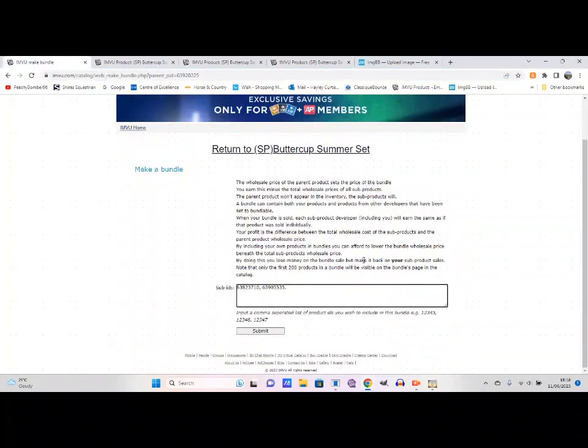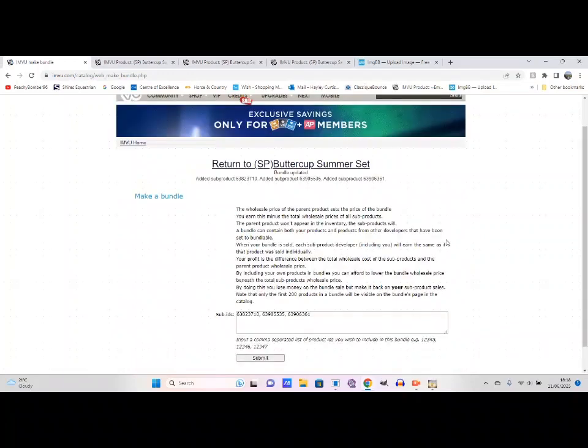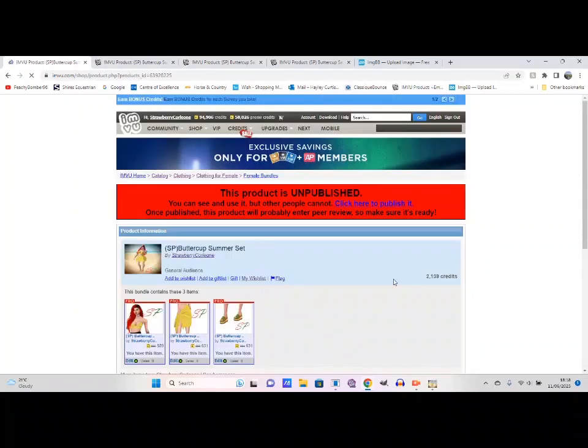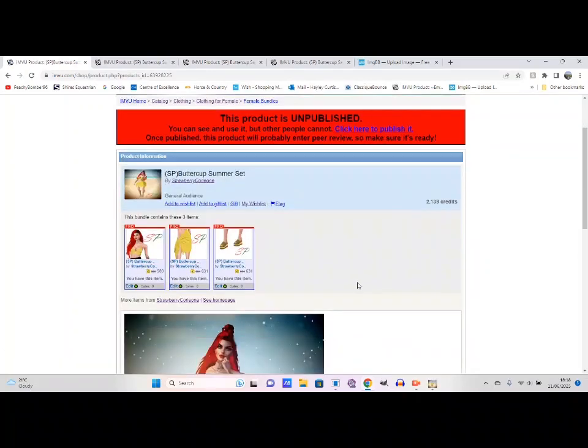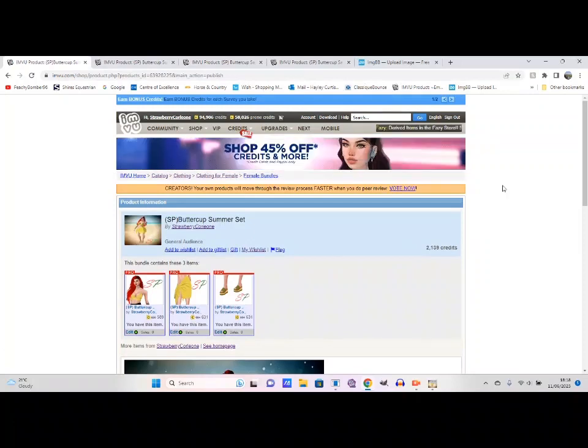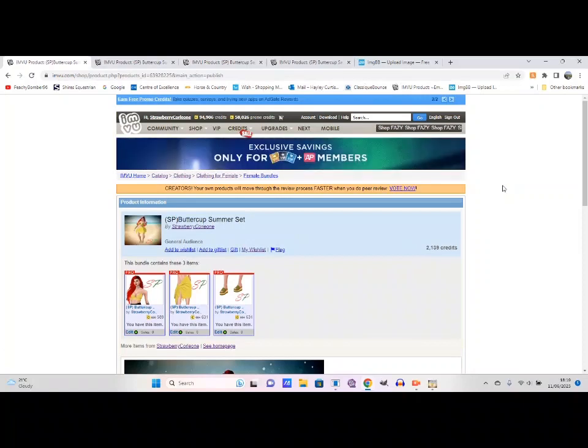you can then click submit again, which will then save it, and then you can click to return to the product set. And there we go. That is the bundle, and it shows you what the total will be. Shows all 3 items, and then you publish it, and that's it. Your bundle is done. So yeah, that is how we make a bundle.